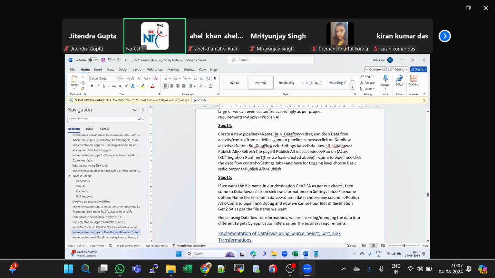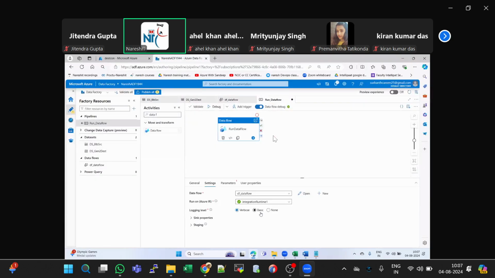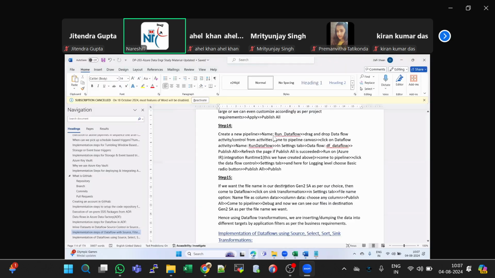Publish all, refresh the page. If publish all has succeeded, come to the pipeline, click on the data flow control, settings tab. And here for logging, choose basic. Fine. Ready, publish all and publish.